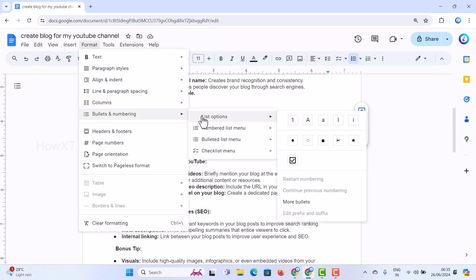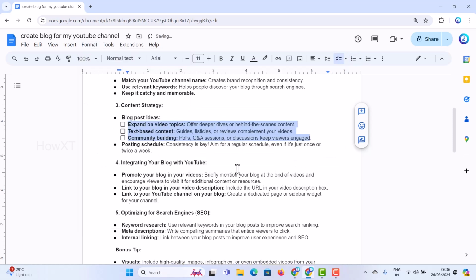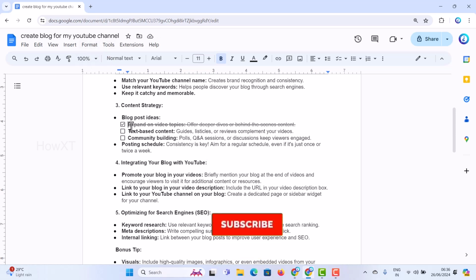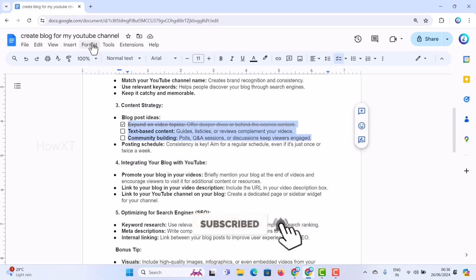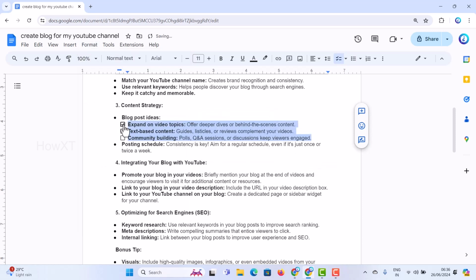There will be a list option as well as numbering, and there will be a checklist menu. You can choose either option, and both options are different. When I select the first one, a checkbox will be inserted over here. When you check the box, the item is automatically hidden, taken out. The second option has a checkbox and checklist, and you can choose one with a tick, or one with no tick option. Whatever you want, you can choose according to your need.